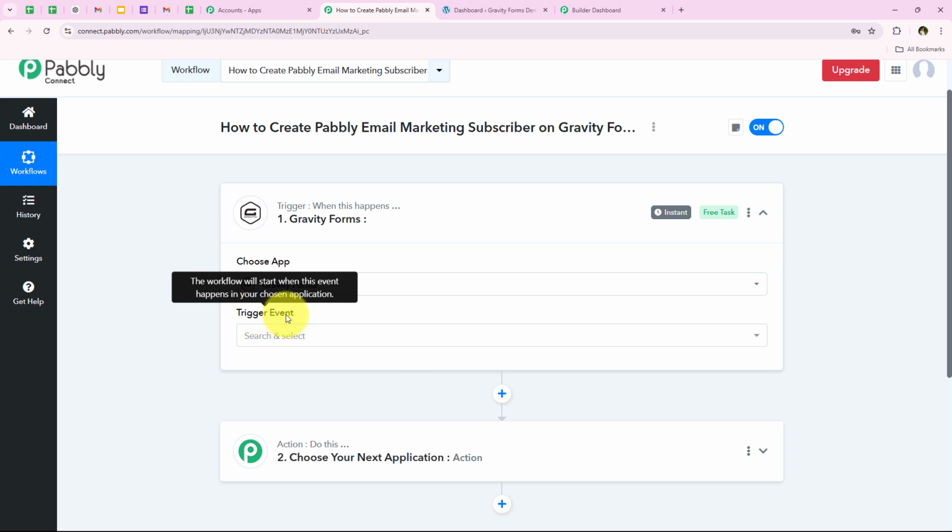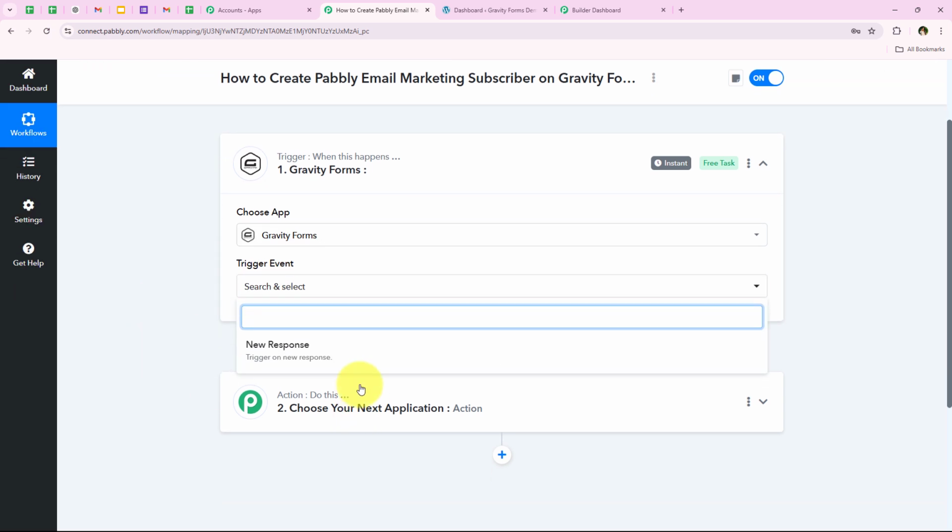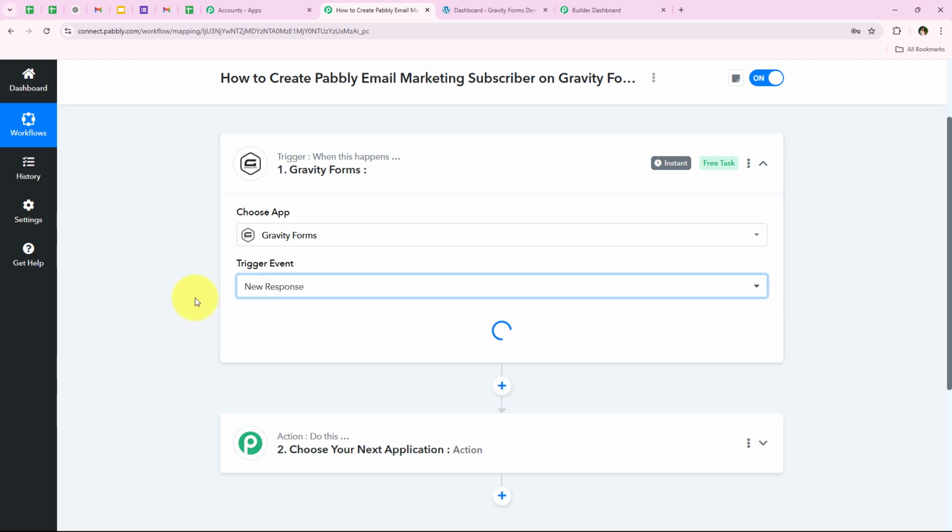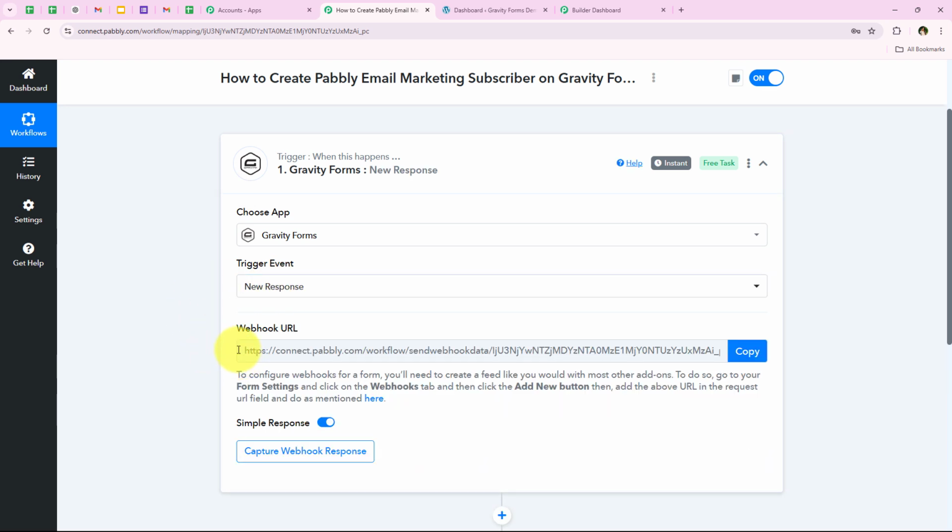And now it is asking me for the trigger event. So you must be wondering what this is. Basically, the trigger event is the event on which the workflow will start. So over here, what I want is that as soon as a new response is received from my Gravity Forms, my workflow should be started. So I've selected the same trigger event right over here.